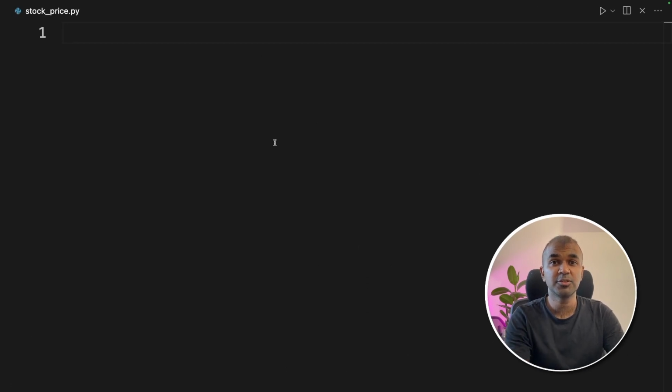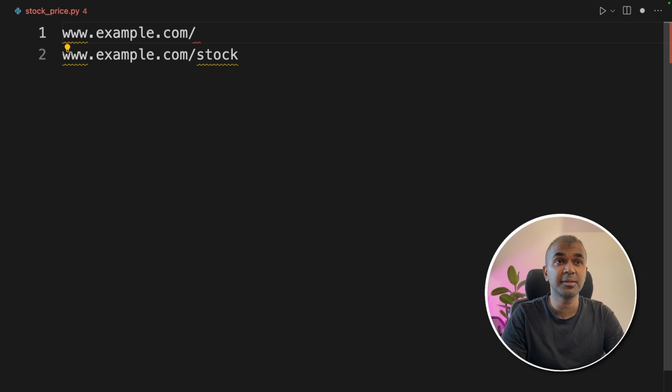We are going to create two endpoints. One is the home endpoint. Another one is getting the stock price endpoint. What is an endpoint? An endpoint is nothing but a URL. One like this and another one like this with /stock at the end.